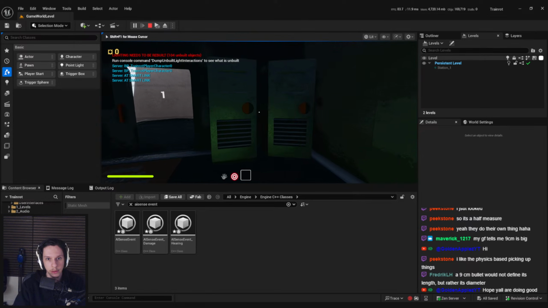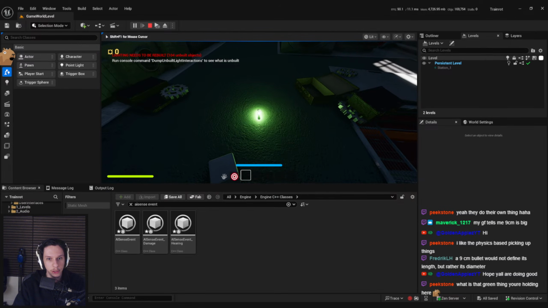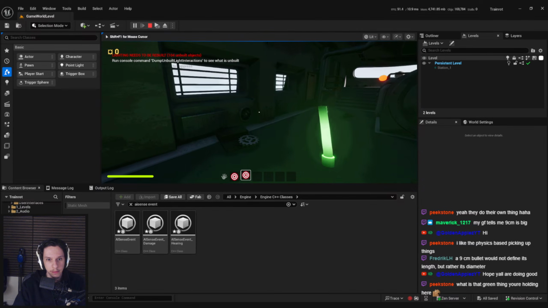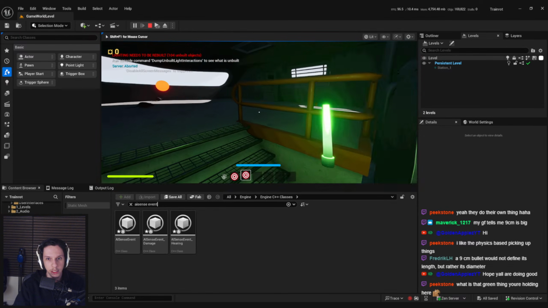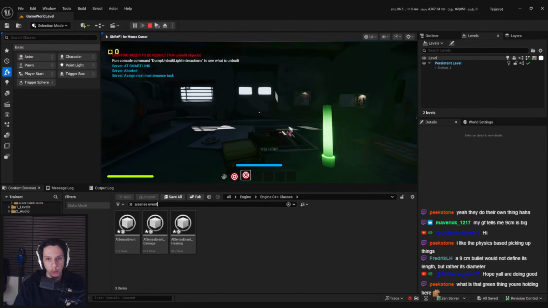Or... what's that green thing you're holding there? It's a glow stick, man. I don't know what to tell you. It's a glow stick. No, not a glow stick. Glow stick. Get it right. Chat, don't be so disgusting.